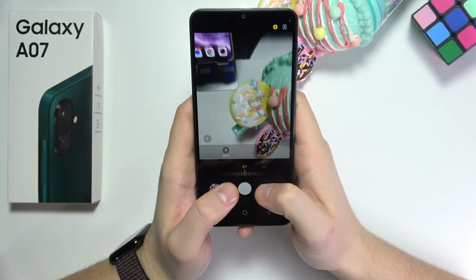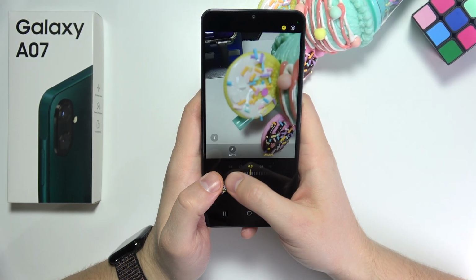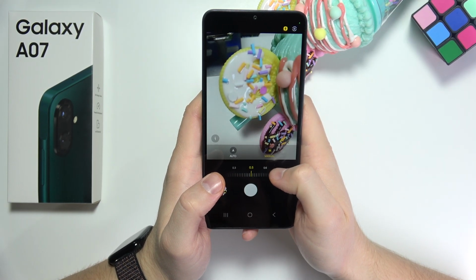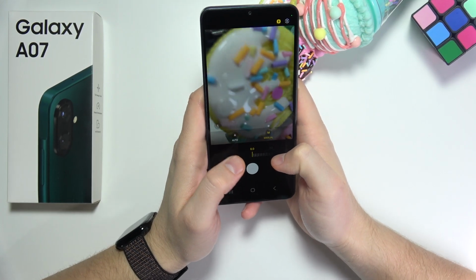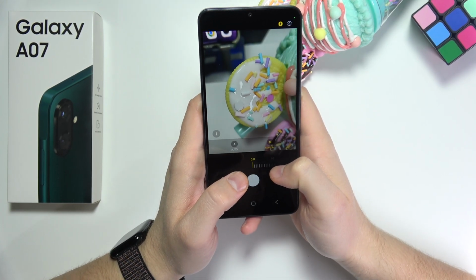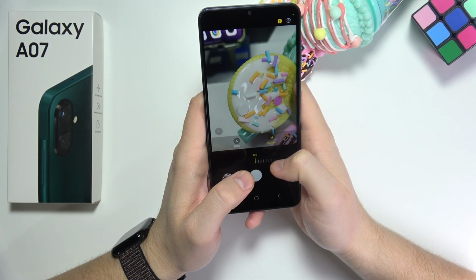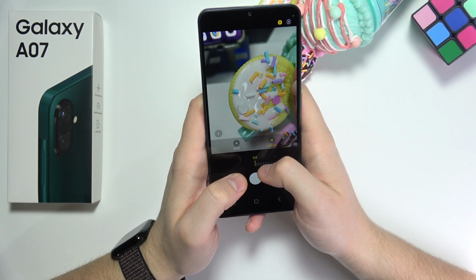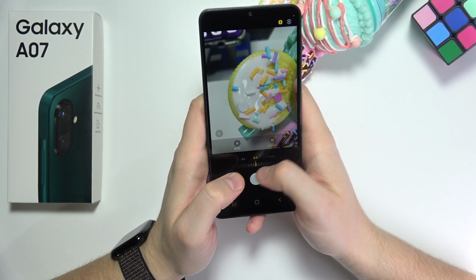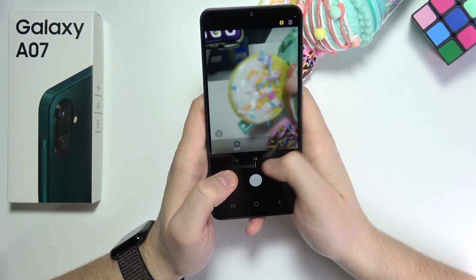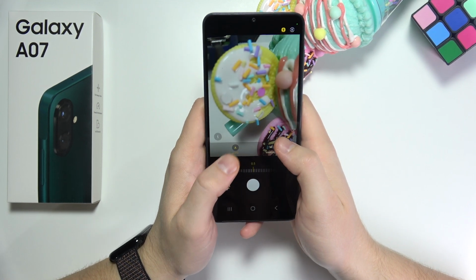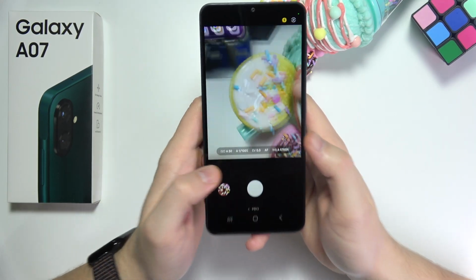So if I want to focus on objects that are really close, I have to actually go just like this for 0.0. And now as you can see, I can go really close to the object and I can take the photo and it will be in focus. But if I go like this for 1.0, then it will be completely blurred. And you can also get the automatic adjustment.